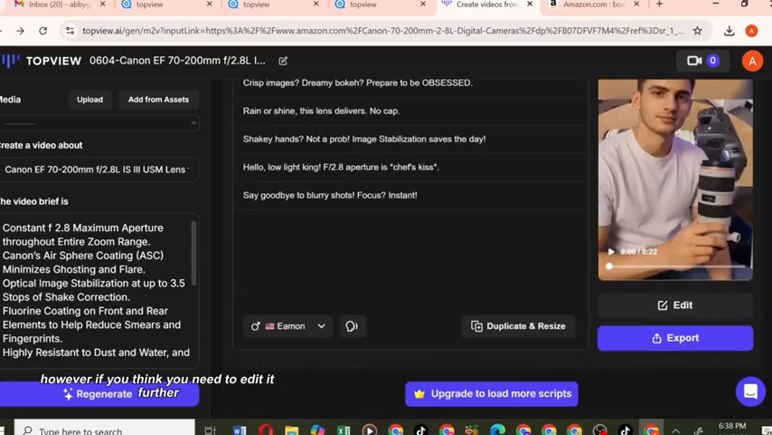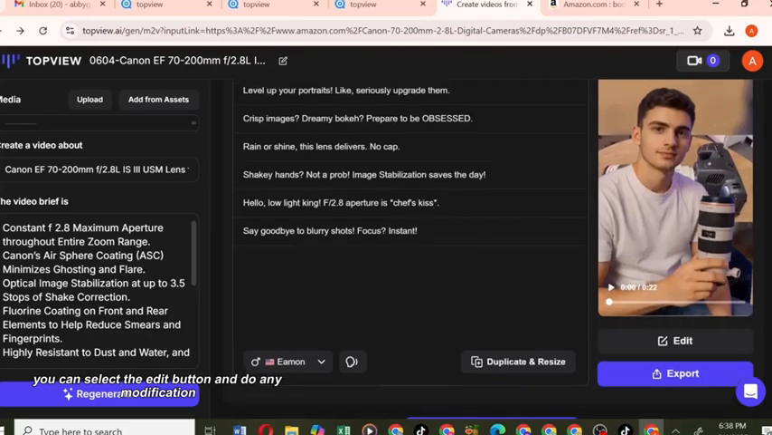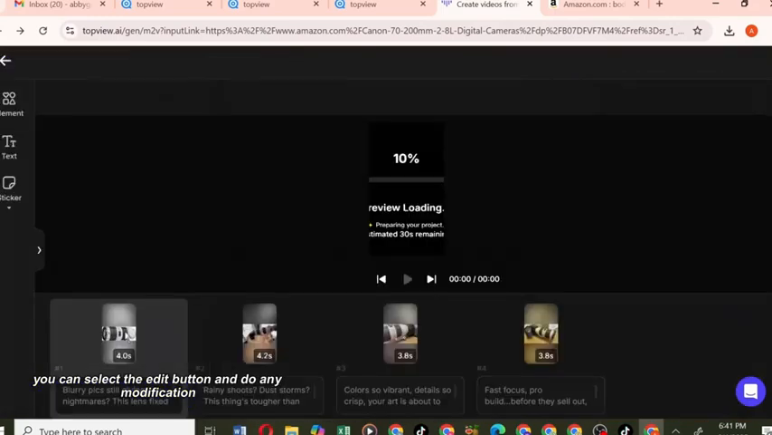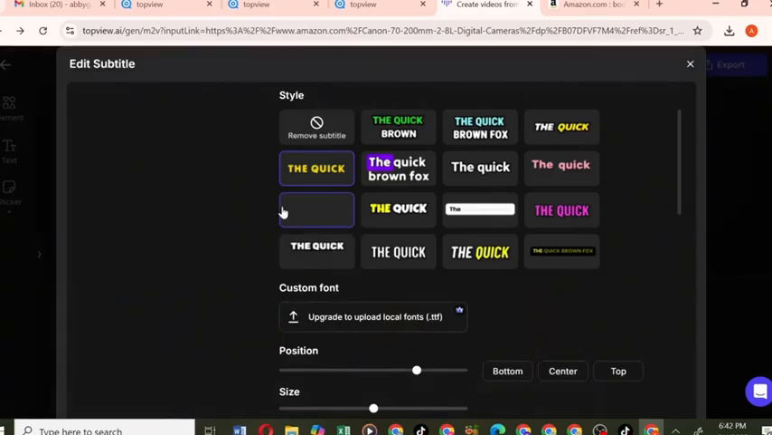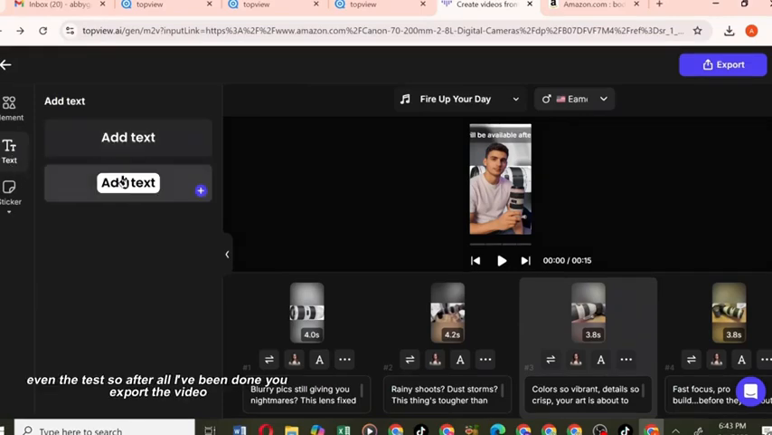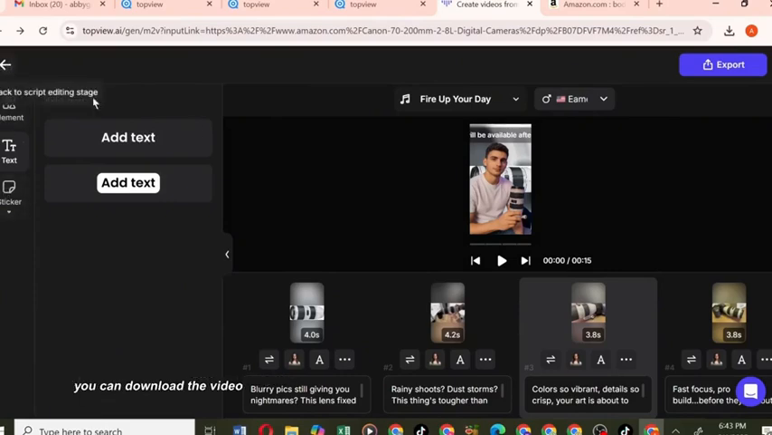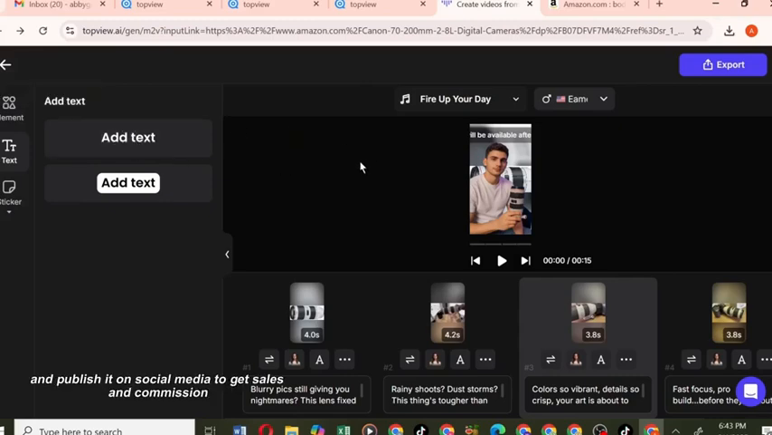However, if you think you need to edit it further, you can select the edit button and do any modification here. You can reselect, resize it, add font, add transition. You can add background, even the text. So after all had been done, you export the video. You can download the video and publish it on social media to get sales and commission.